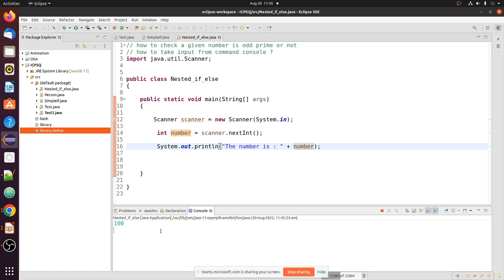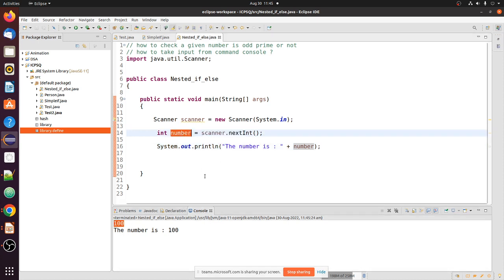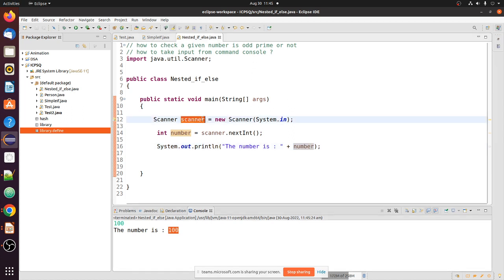I will take 100. Now this number, it will take scanner.nextInt and assign it to the number, then in the output stream you write println "the number is" number. So the output string will be "the number is" followed by that number.